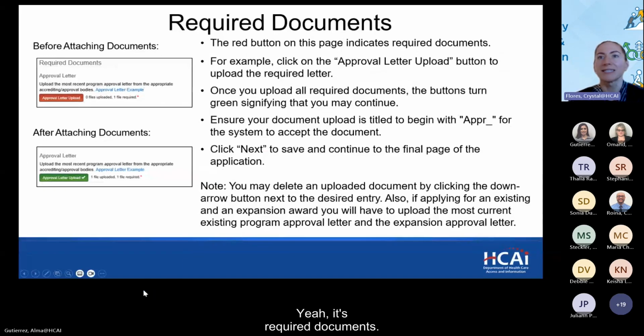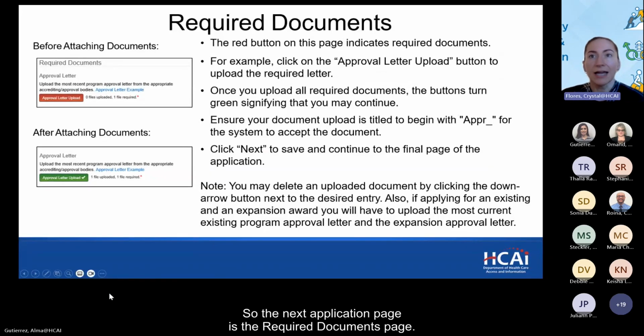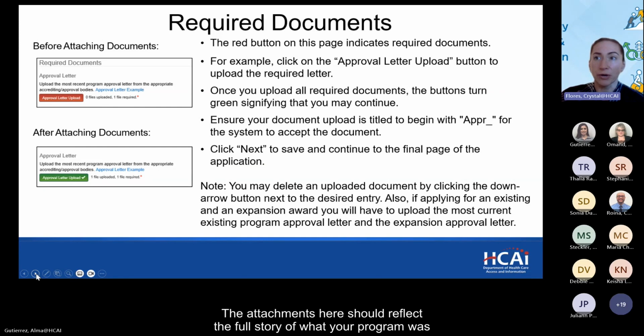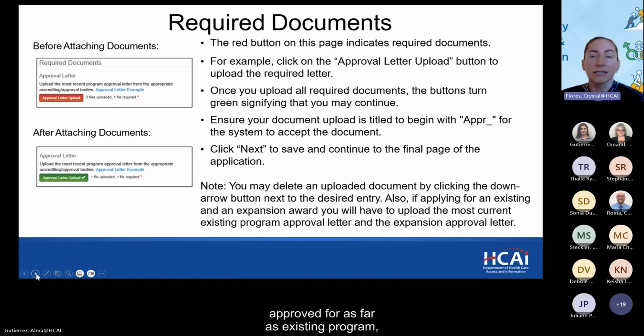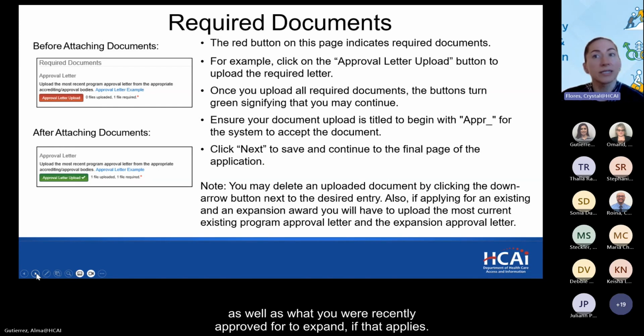So the next application page is the required documents page. The attachments here should reflect the full story of what your program was approved for as far as existing program, as well as what you were recently approved for to expand, if that applies.